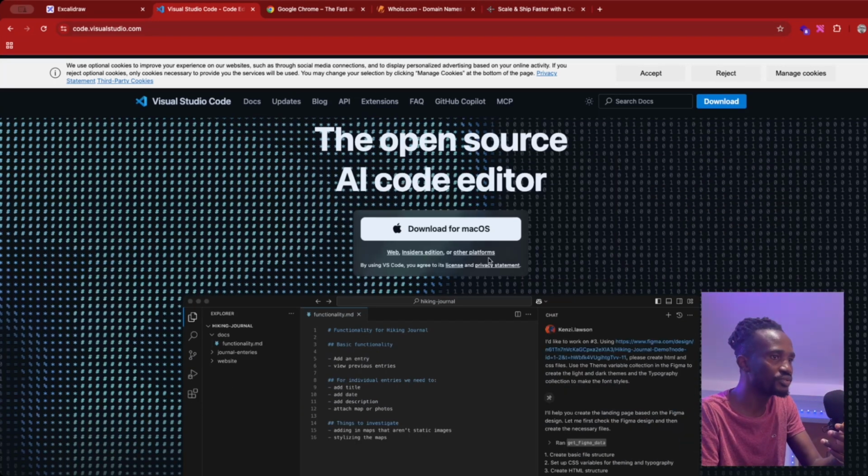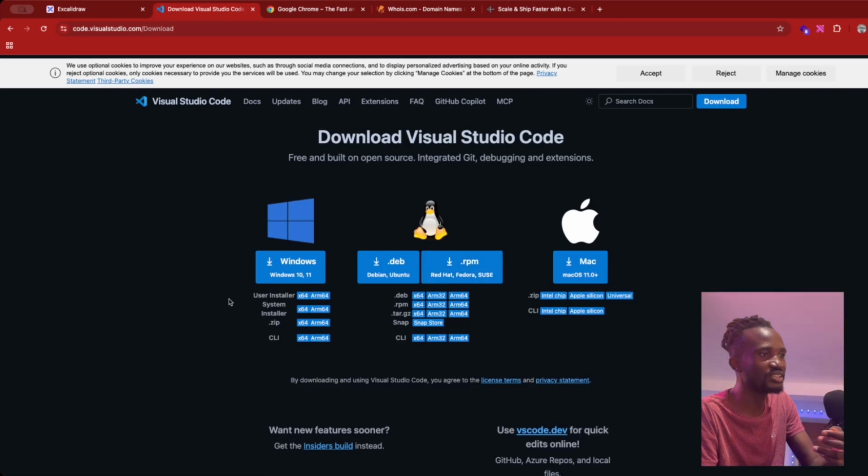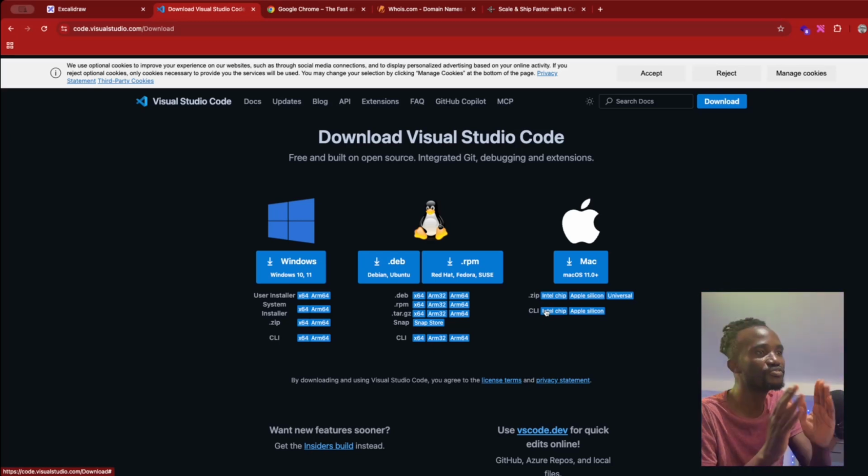If you are on Windows, you can see Windows 10, Windows 11, you can just download it. If you're on Debian, or if you're on Red Hat, or any type of Linux, you can download it here. If you use Mac, whether it's Silicon or Intel chip, you can download each of them. So it's open source. You don't even have to pay anything, and it's totally free.